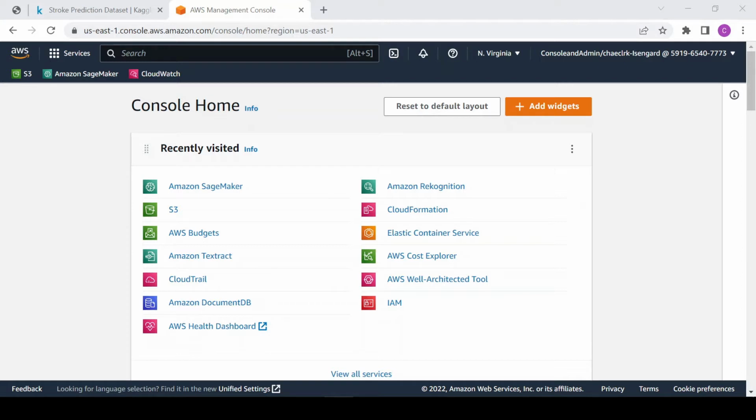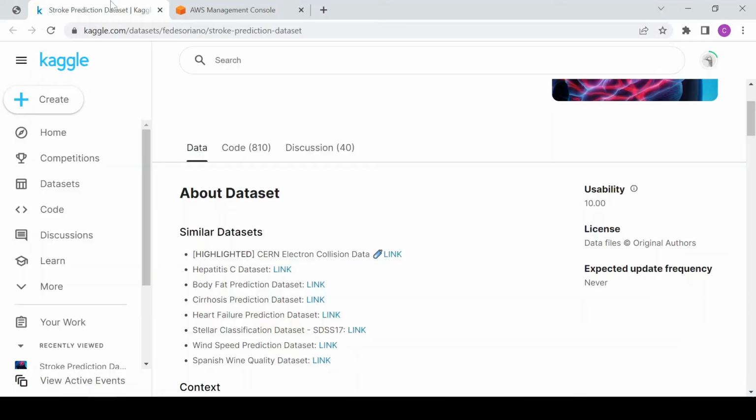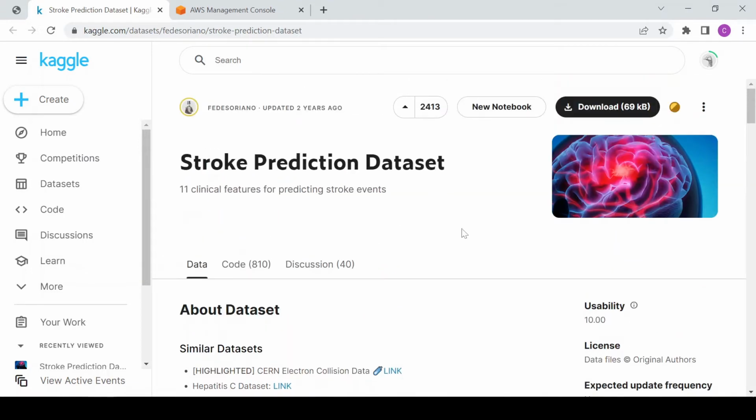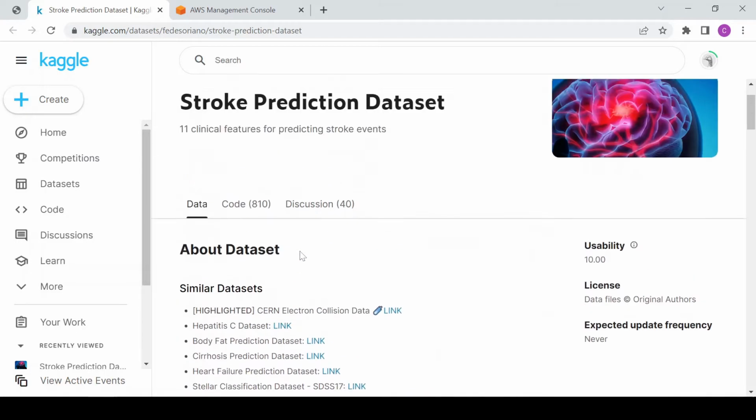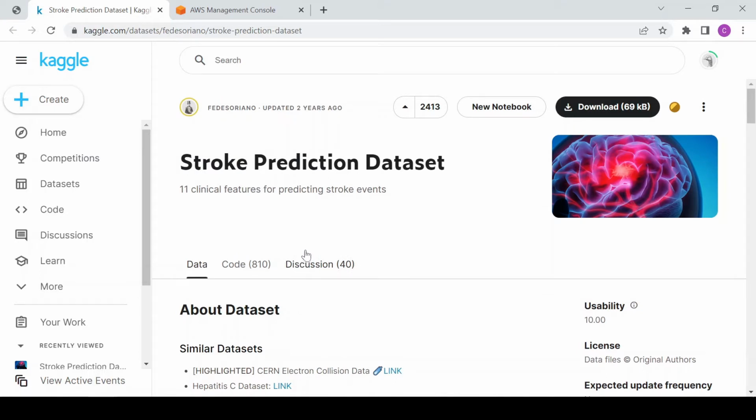For this tutorial, I found the dataset on Kaggle. This is the stroke prediction dataset. There are 11 clinical features. There's a little bit about them here that's not super important for us, but there's an ID, there's gender, there's age, there's whether or not the patient had hypertension or heart disease, etc. And then finally, there's the stroke column, which is whether or not the patient experienced a stroke. So this is the data set we'll use, and we just need to place it into S3.